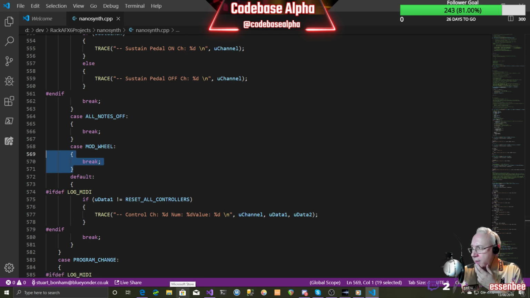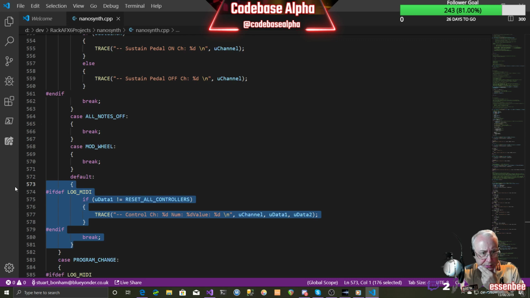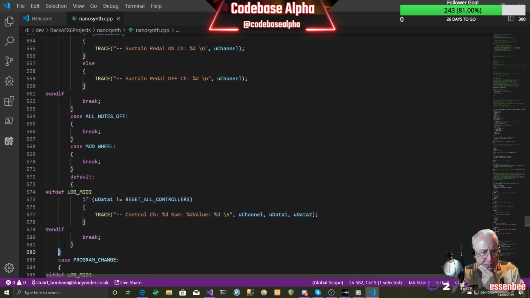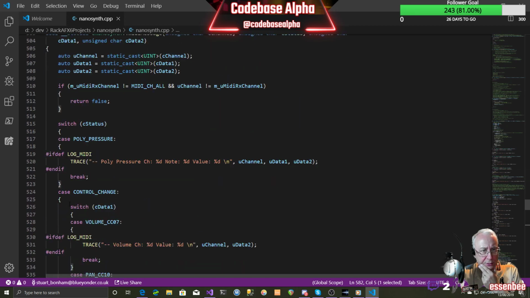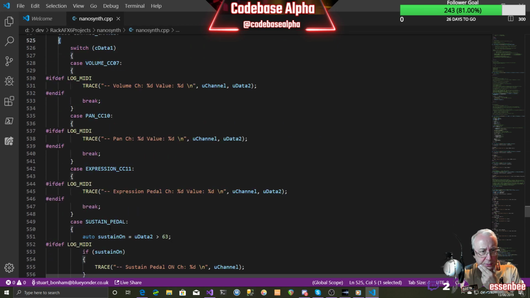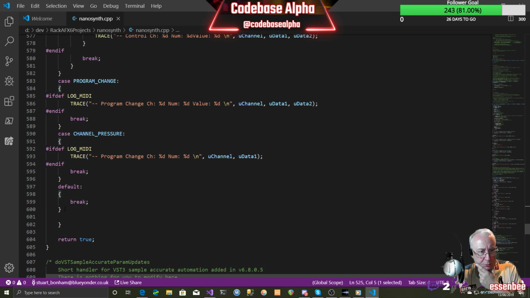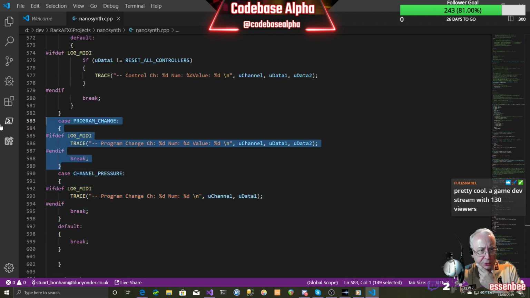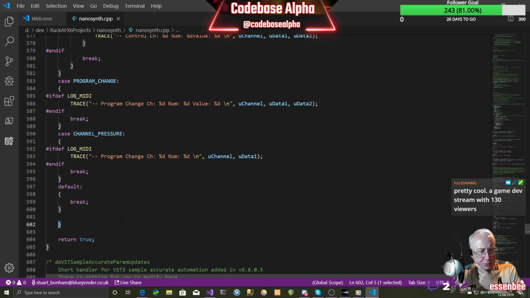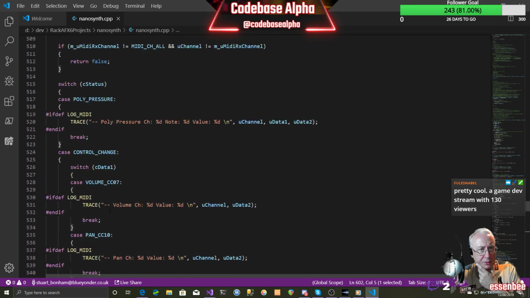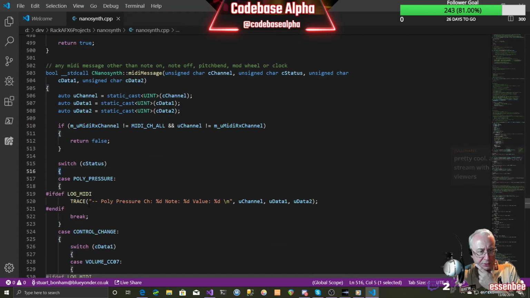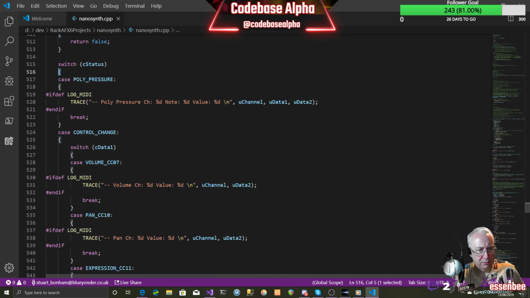I've got an inner switch, one of the cases, yeah, that's a problem. There's switches within switches, so that looks okay, the default, and then that should match up with that. And then we've got default there, we've got channel pressure there, we've got program change there, and then that brace should match up with that brace. Who would think that a switch statement could be so difficult to deal with?